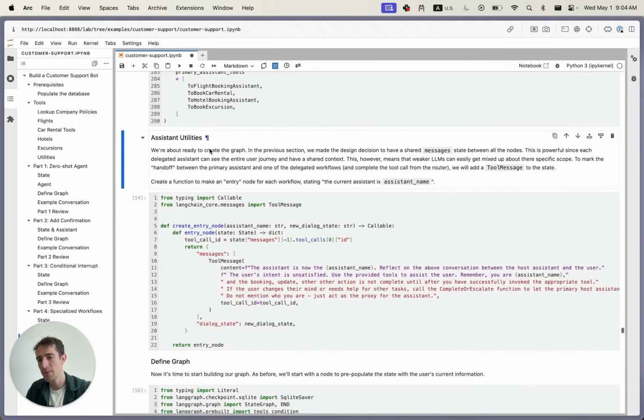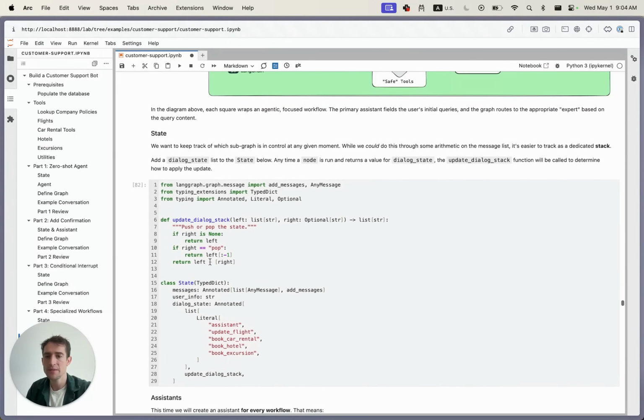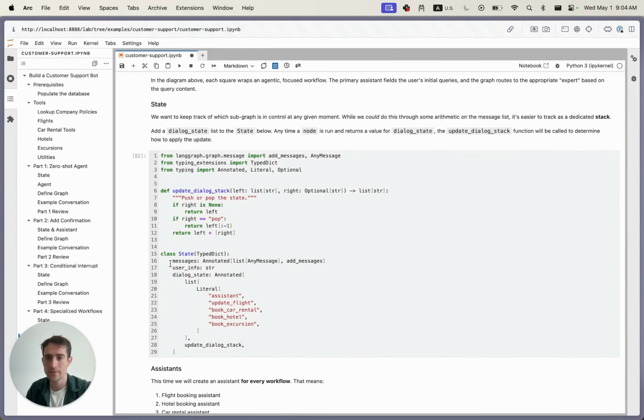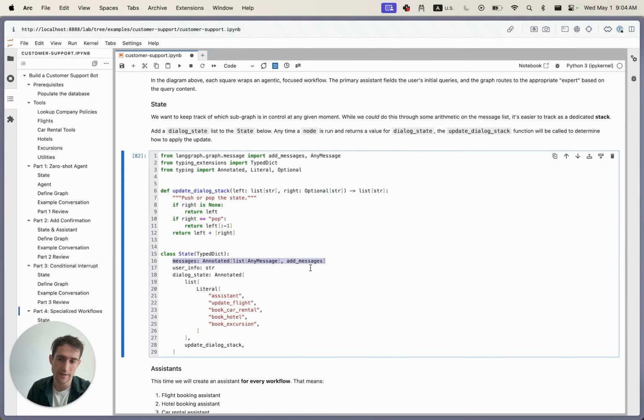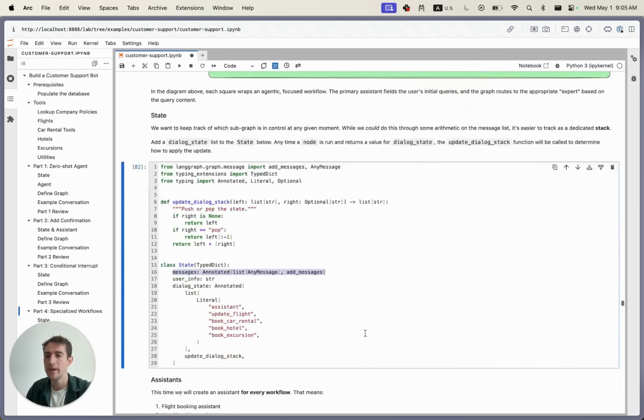So as we mentioned before, and I'll go back up to the agent state, we have this message list that's continuously appended to. This is shared in each of these workflows. So all the user's interactions with the flights assistant can be shared with the primary, which then can be shared with the hotels. So then all these workflows actually know the entire user journey as it's gone through each of these different experiences. This is pretty powerful.